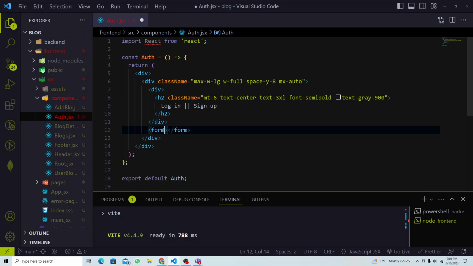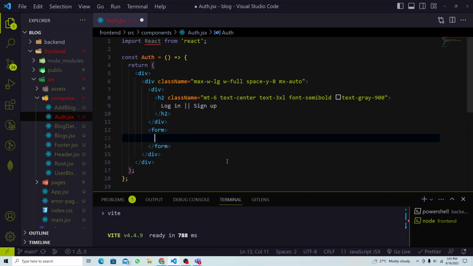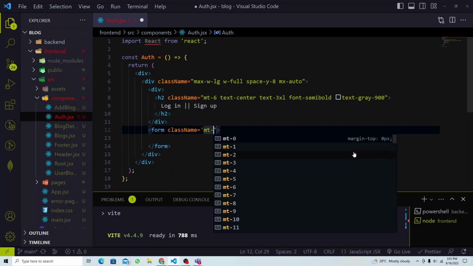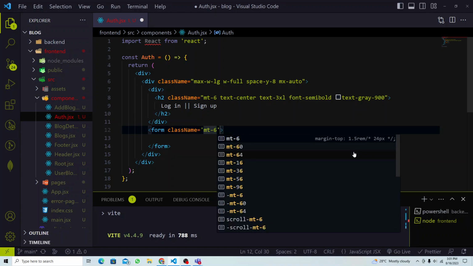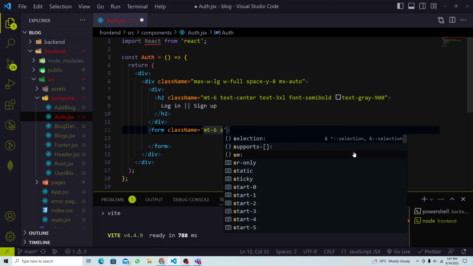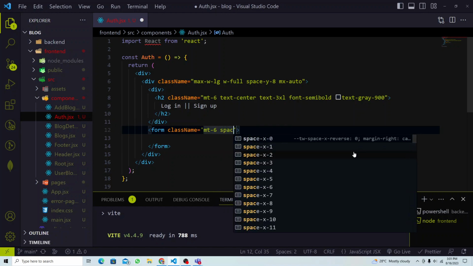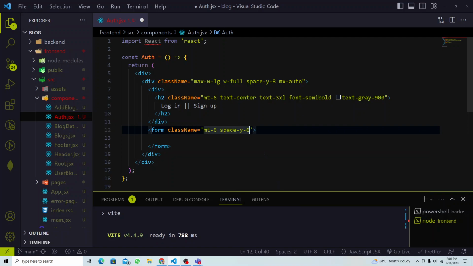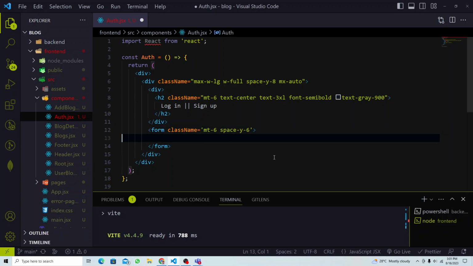So we're gonna create the form field first. Class name, what we're gonna add? A margin top maybe 6. Then add some space between, on the y-axis, how much? Around maybe 6. And on submit, we're gonna call the function later. For now, let's leave it, right? First, let's create all the input fields, and then we're gonna talk about that.